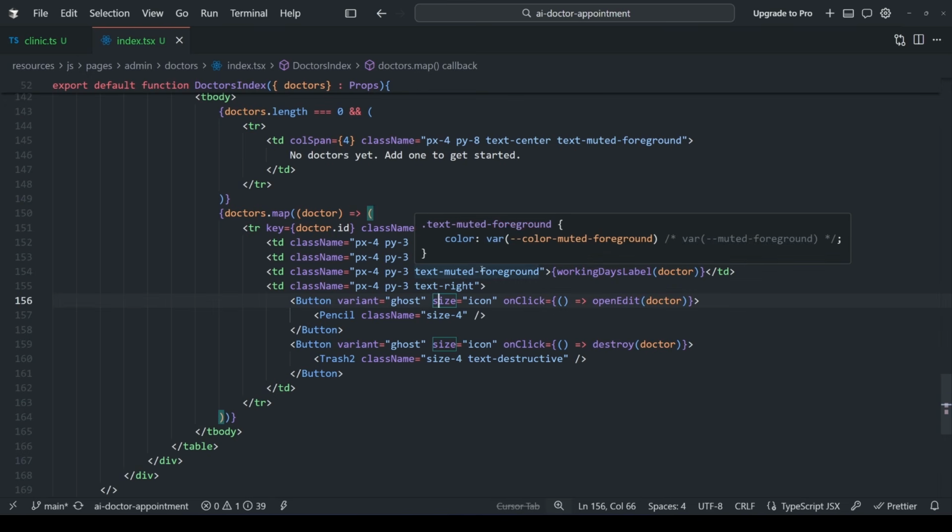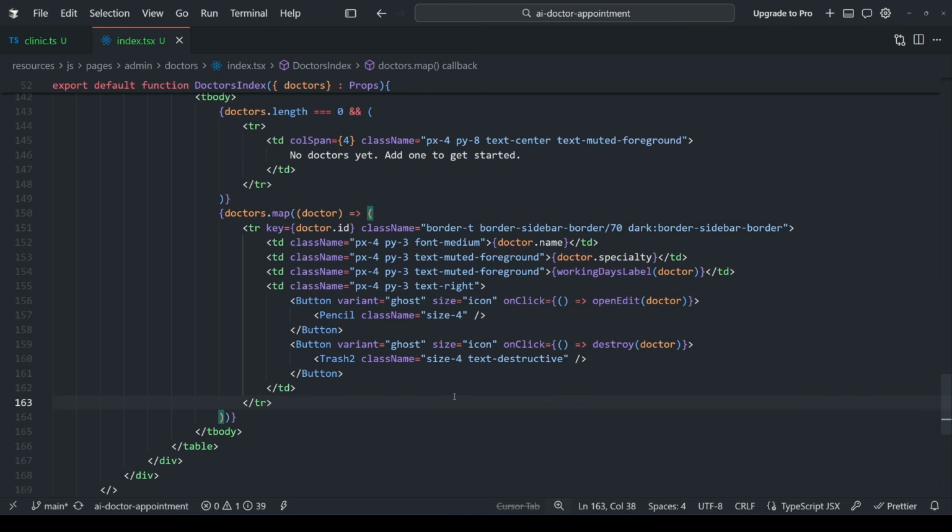Then the actions cell, 2 ghost buttons, which means no background until you hover, so the table stays calm. The pencil calls openEdit with this row's doctor. That's how the dialog knows who you clicked. The trash can calls destroy, and its icon is tinted with text-destructive, the theme's red, a quiet visual warning that this button is dangerous.